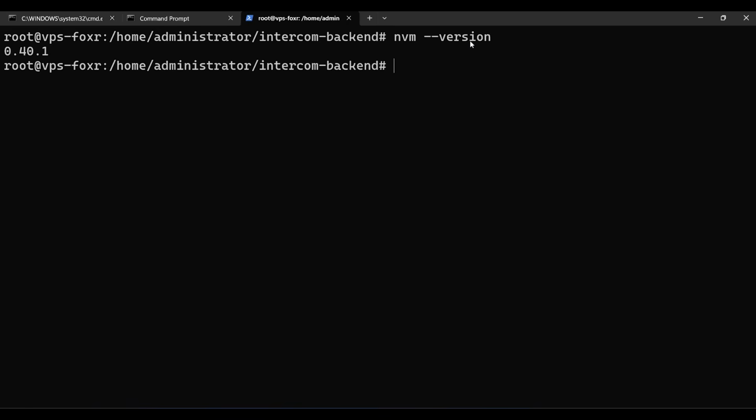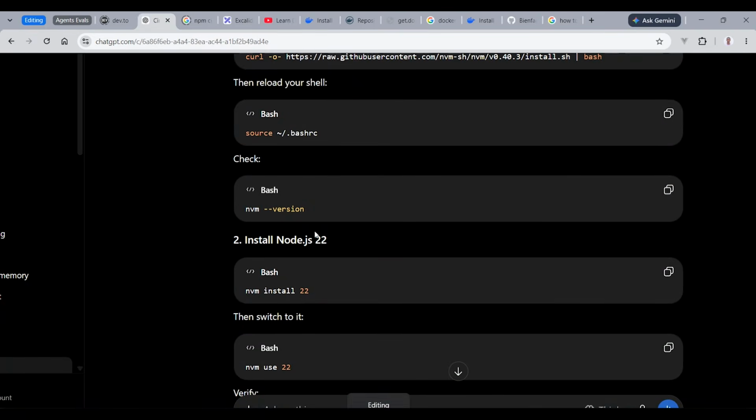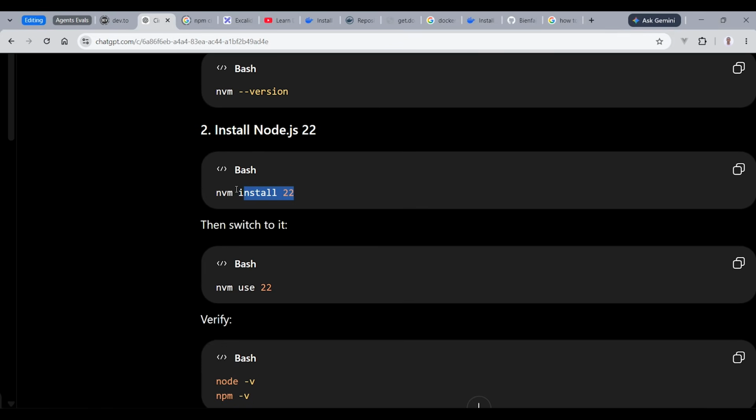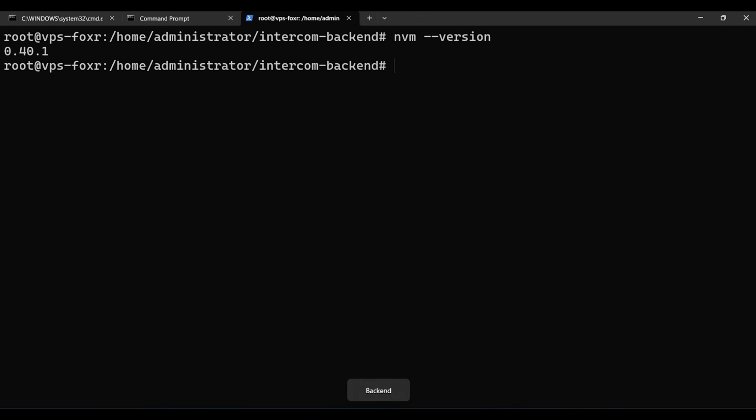So now we're going to install Node version 22. I'm going to run this command. I'm going to copy this, and then we're going to paste it here. Okay, like this, and then I'm going to press enter.